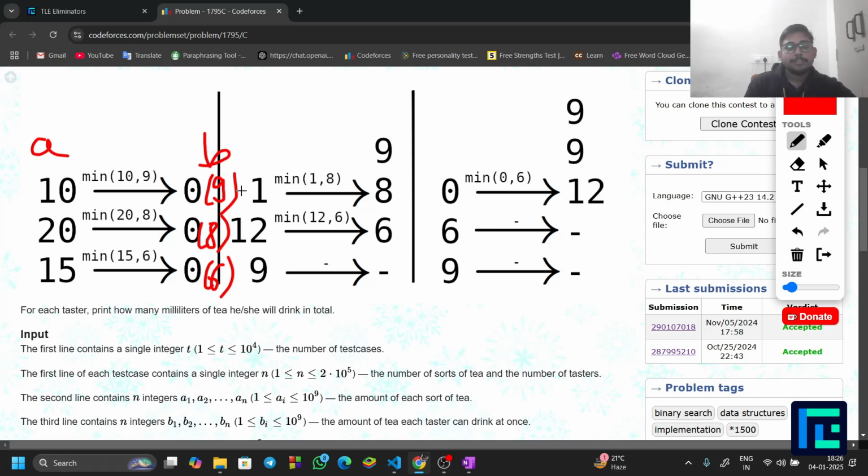So the first person can drink 9 milliliters at once, the second person can drink 8, the third person can drink 6 milliliters at once. And the first type of tea is available at the amount of 10 milliliters, second is available 20, third is available at 15 milliliters. So in the first round of tasting, what would happen? The minimum of 10 and 9 is 9. Okay, so 9 milliliters would be tasted by the first person.